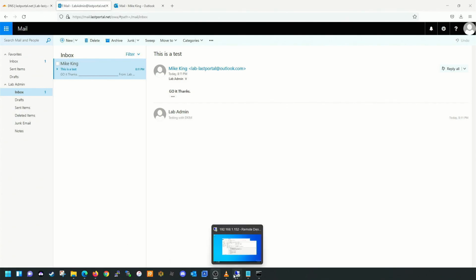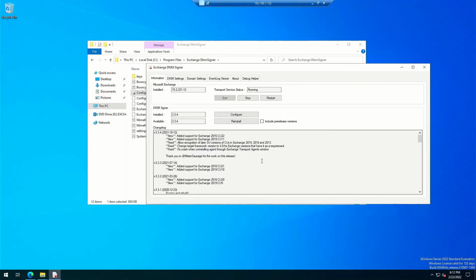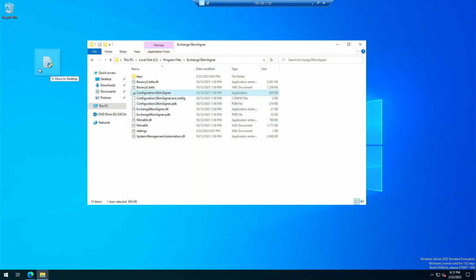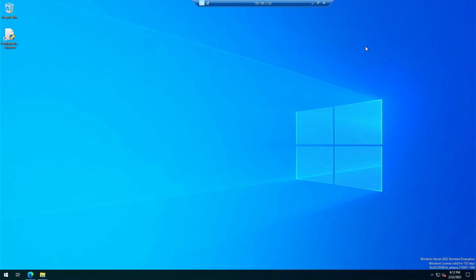So now we can go back to our Exchange DKIM signer. Go ahead and close it. Let's go ahead and create a shortcut of this on the desktop. That way we can get to it if we ever need to change it for whatever reason. But you shouldn't need to. So anyway, guys, that's it. That's how to set up a Cloudflare account and get your email flowing back and forth.